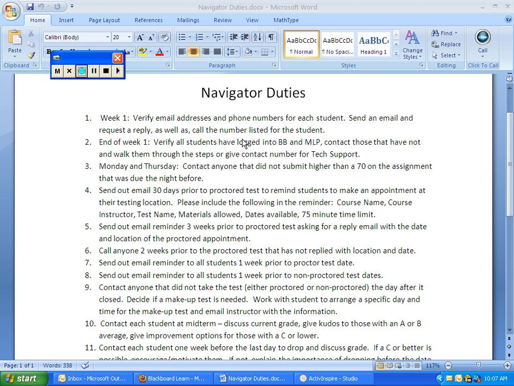I wanted to walk through our duties to make sure that you understand where everything can be found and what you need to do. First week of class, we do need you to verify email addresses and phone numbers for each student. You can send an email through Blackboard and request this reply, and then you can call and double check that number for that student.